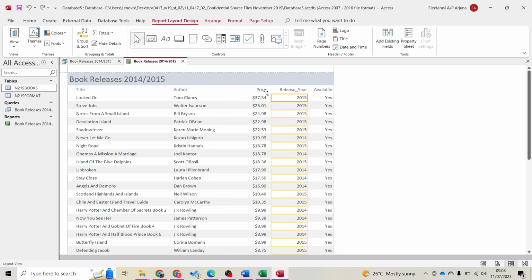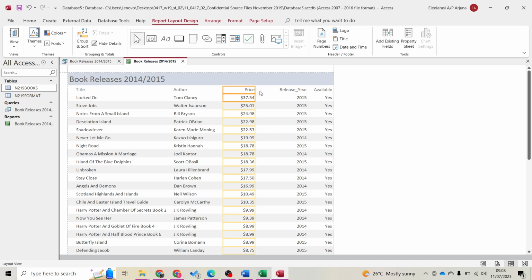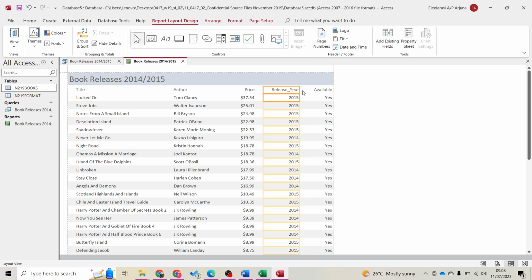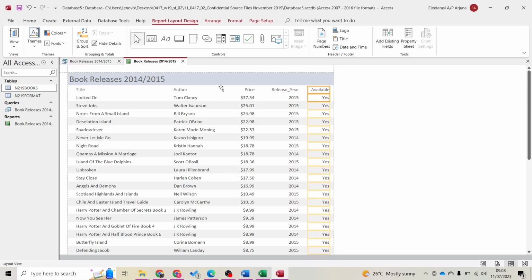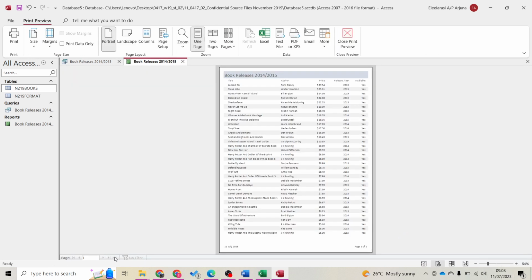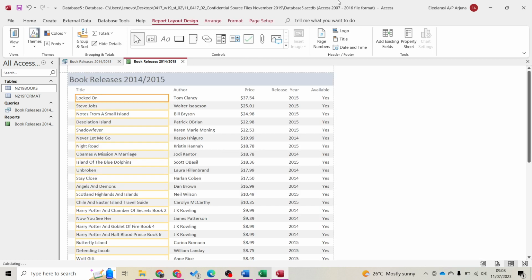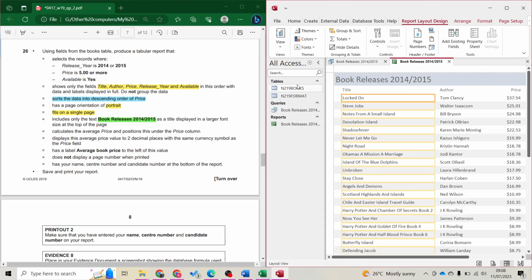Oops. Preview to see if it's everything in one page. Yep, I don't have any extra pages here. Okay, that means everything is in one page. Good. Go back to layout view because we're not done yet.